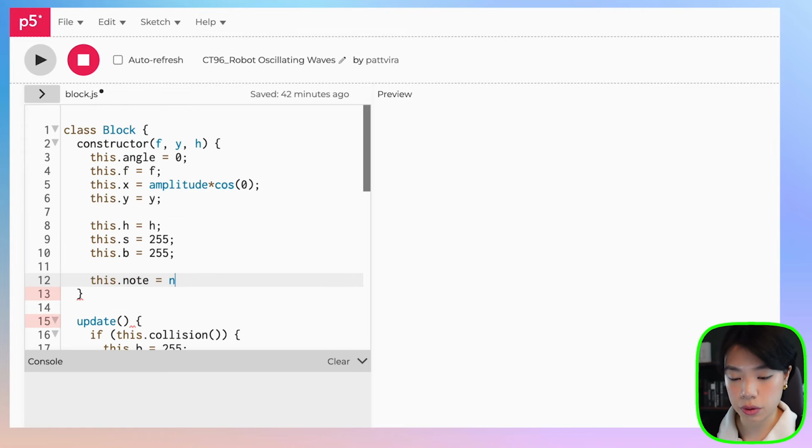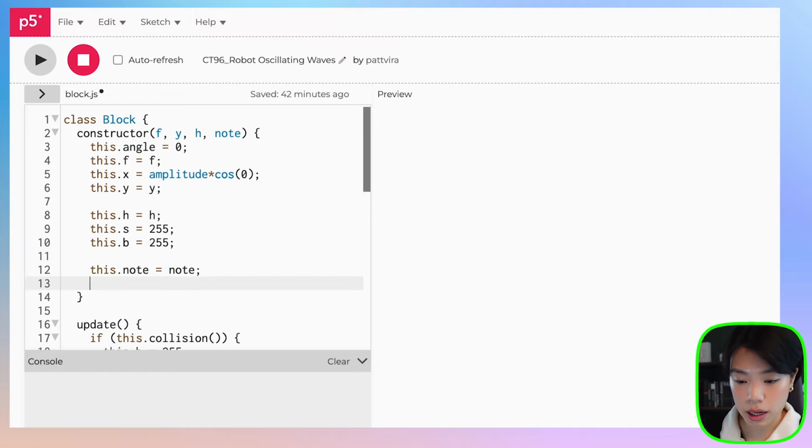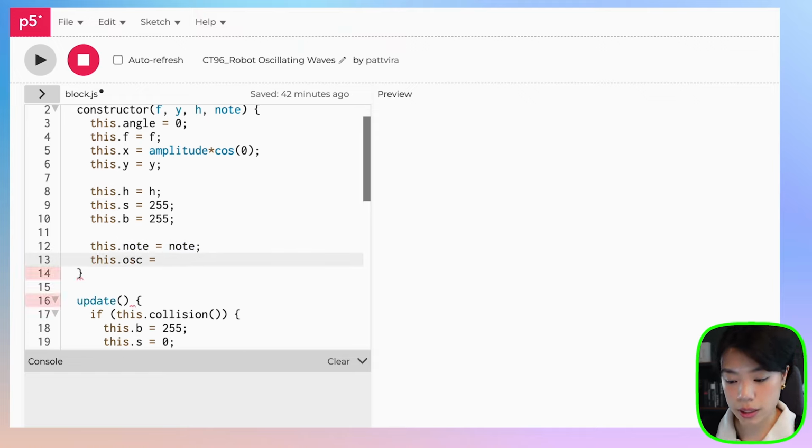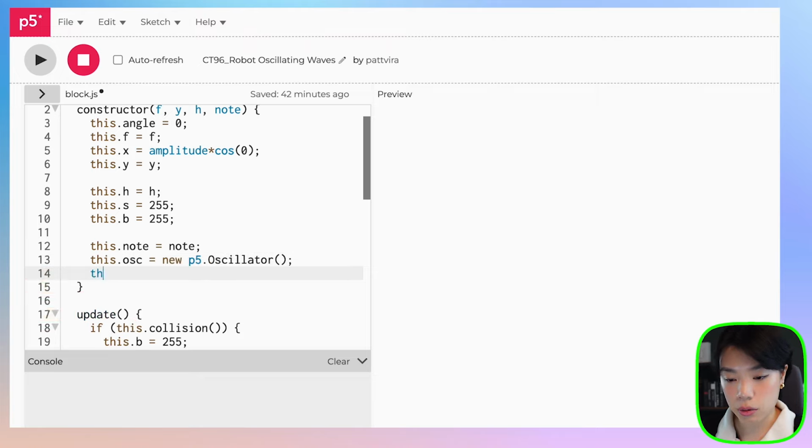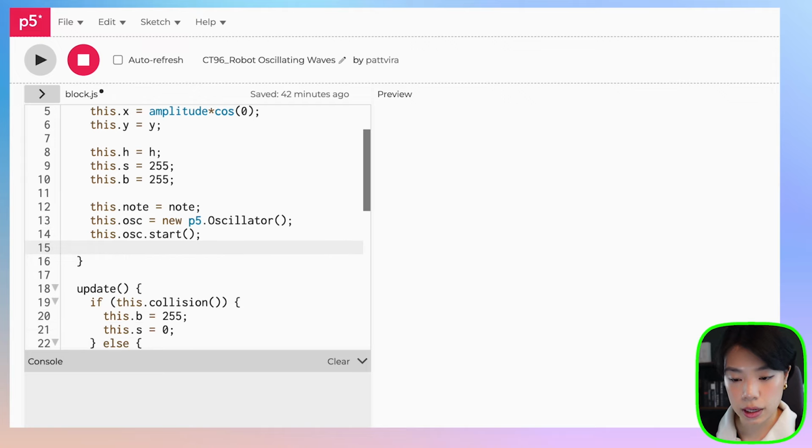All right, so this is how we're going to integrate it into our sketch. We're going to create a new parameter here called note. This is where we're going to put in the MIDI note. Then we're going to create a variable called osc, and it's going to be a new p5.Oscillator object, right? We need to make sure that we start it, and also we want to set the frequency. So this.osc.frequency at what? At a certain MIDI note frequency, and we just put in this.note in here.